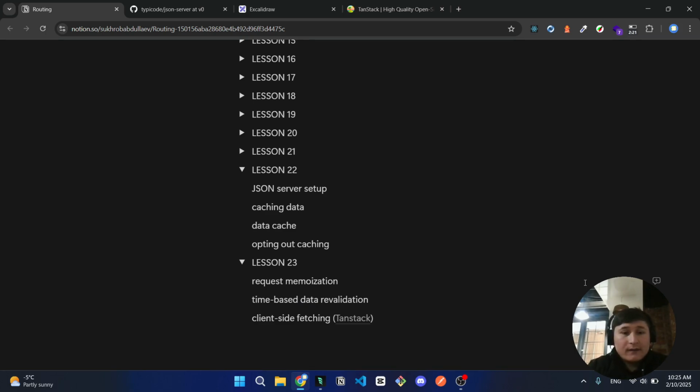Today we are on the stage of the last lessons of the Next.js course series, right? We're very happy to explain the last lessons, right? Today we're gonna explore some topics like JSON server setup and caching data, data cache, what are the advantages and disadvantages of that topic, and opting out of caching.